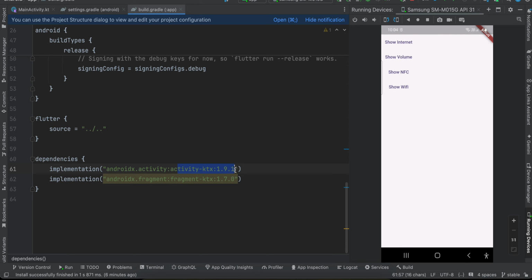One is Kotlin KTX 1.9.1, and for fragment KTX I am not using the latest version, because if I try to use the latest version it is causing some kind of an error when I try to run my app on a real Android device. I don't know why, it seems like a Flutter error. I think Flutter's native configuration for Android has not been updated for quite a while. That's why I'm not really sure what else needs to be updated if I use the latest version for fragment KTX. That's why I'm using an older version, but I think this is fine for our use case. Then you just have to click on sync now to download all the dependencies.